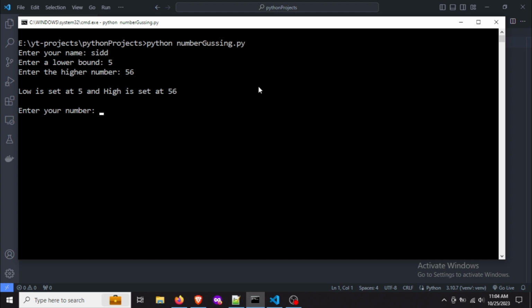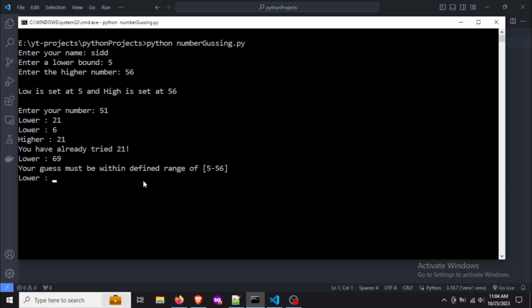So enter your guess. If I say 51, now we get a hint, lower. If I say 21, it says lower. If I say 6, we get higher. Now suppose I enter the number 21 again, it gives me this prompt: you have already tried 21. Now, what if I enter something which is not in this range? If I say something like 69, it says your guess must be within defined range of 5 to 56.